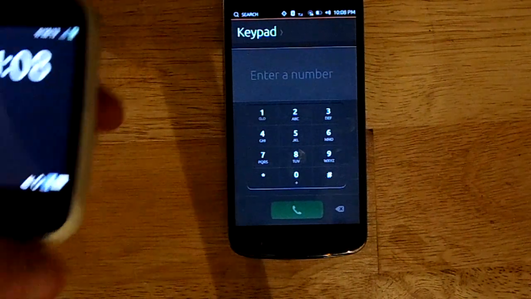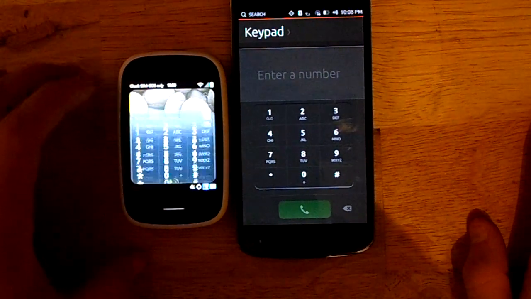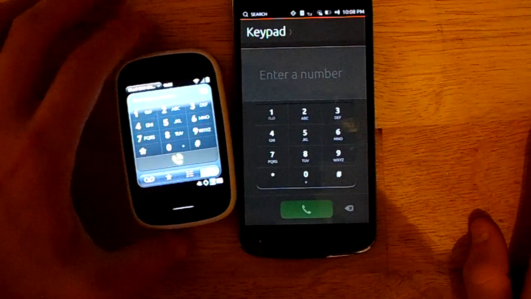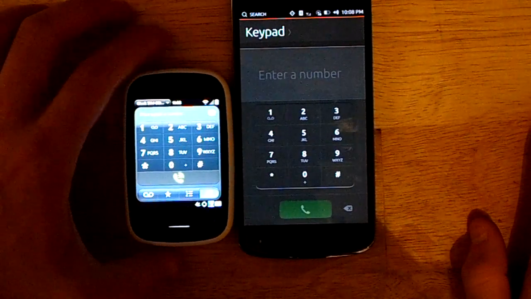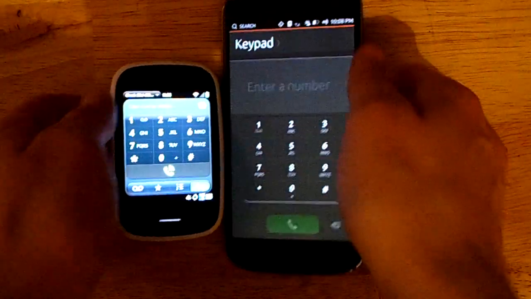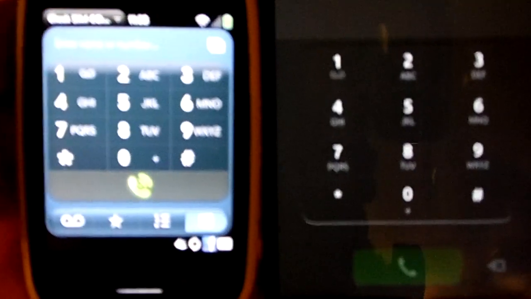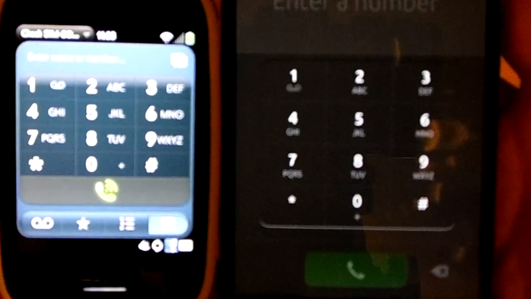And this is just kind of little and large. The irony here is this is the only WebOS device I have that's actually activated. So these are the dialers side by side, and yeah, you can obviously see where it's got its inspiration from.